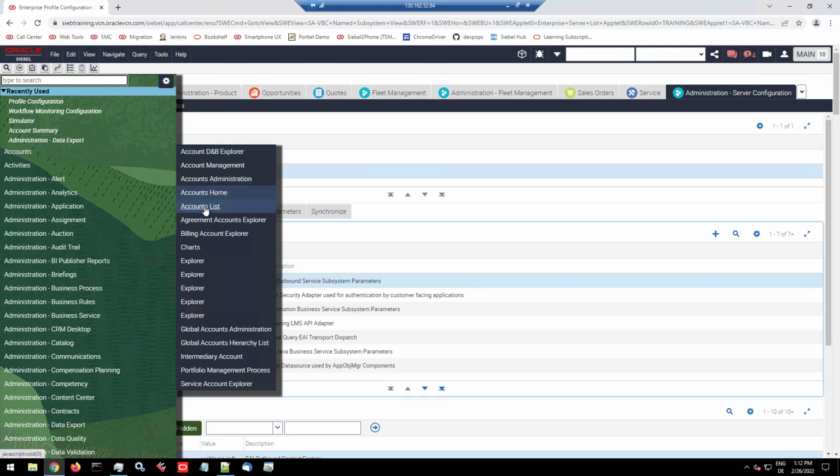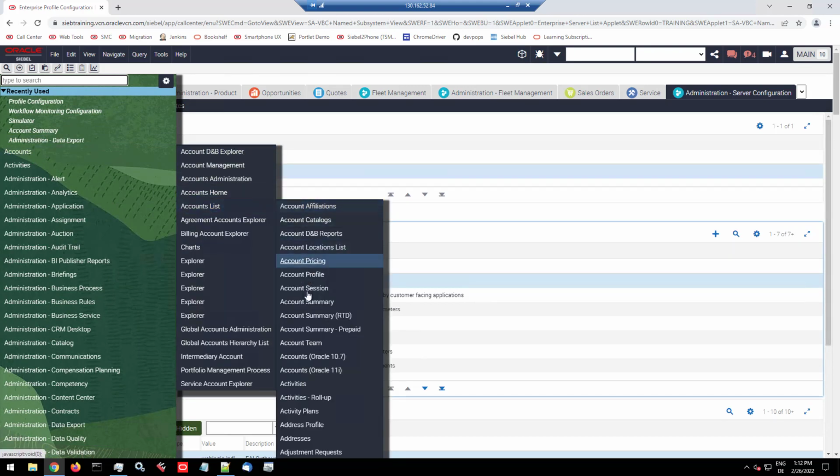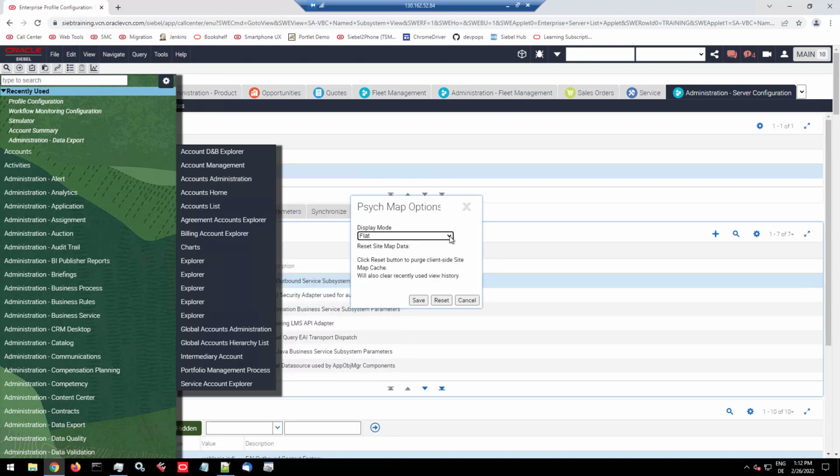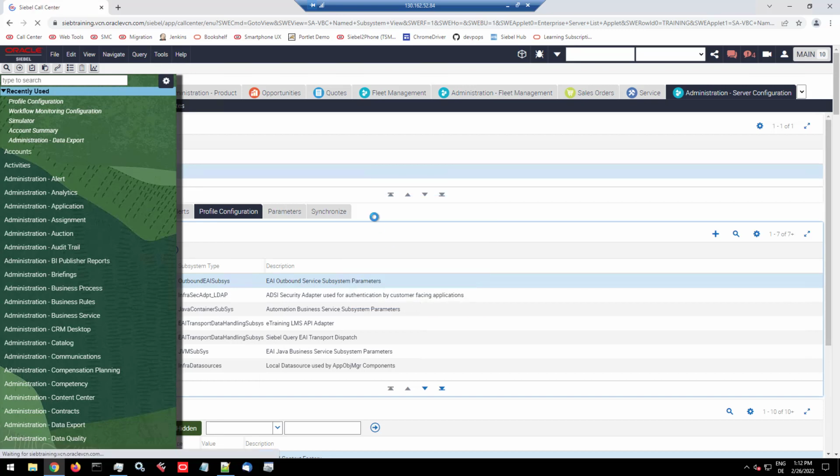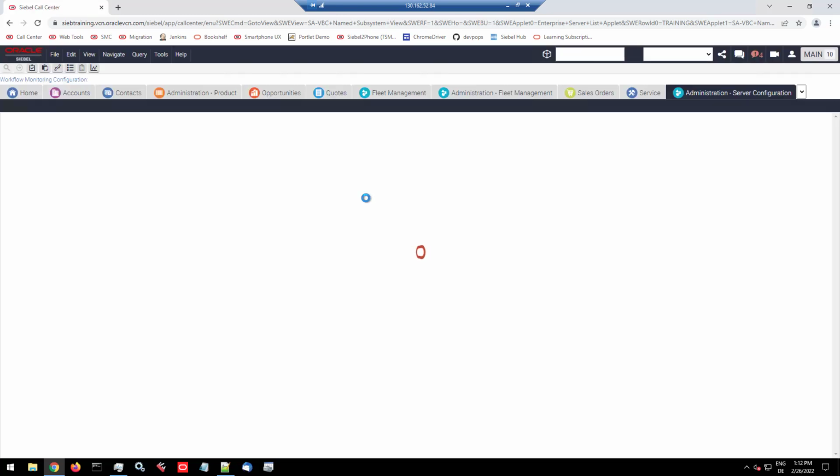And this is, for example, a navigation to the account list, account summary view. So the full navigation, up to 4 levels, is preserved. There's an options button. You can choose between menu and flat mode. So if you save that flat mode, the application reloads.